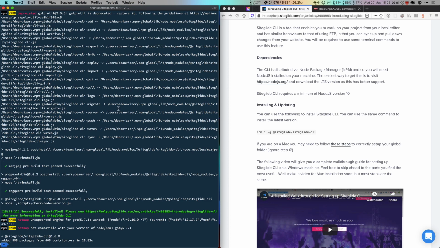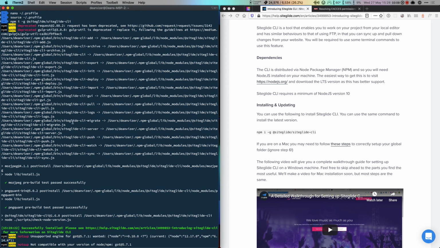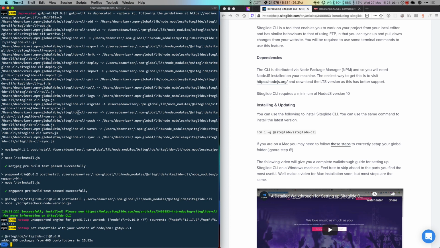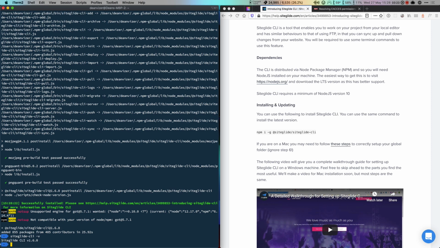Cool, that's done. You may see some slightly varied output here depending on how your machine is set up, but you should see this green line here saying successfully installed. We can double check that's worked by doing siteglide-cli -v, and that will return the version number that you've just installed. So currently we're on 1.6.0, but obviously that may vary depending on when you run that as well.